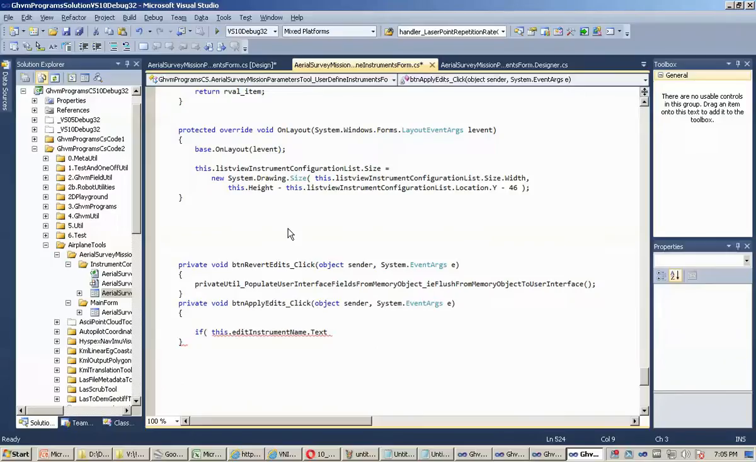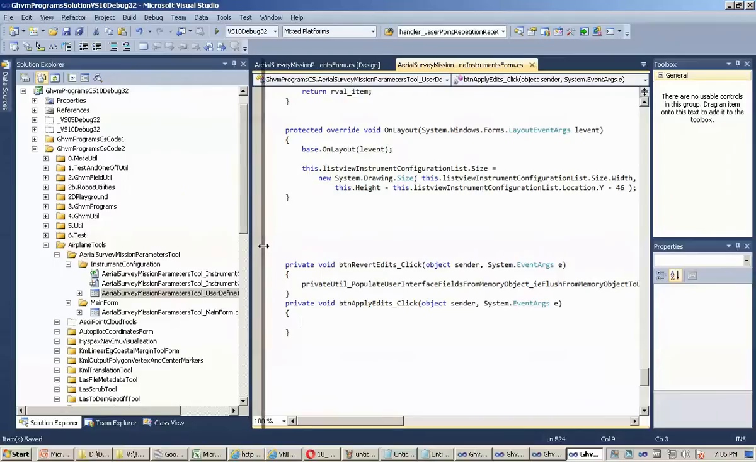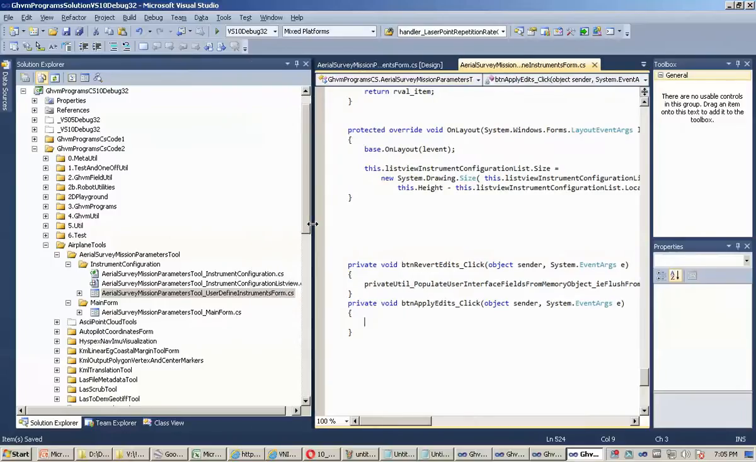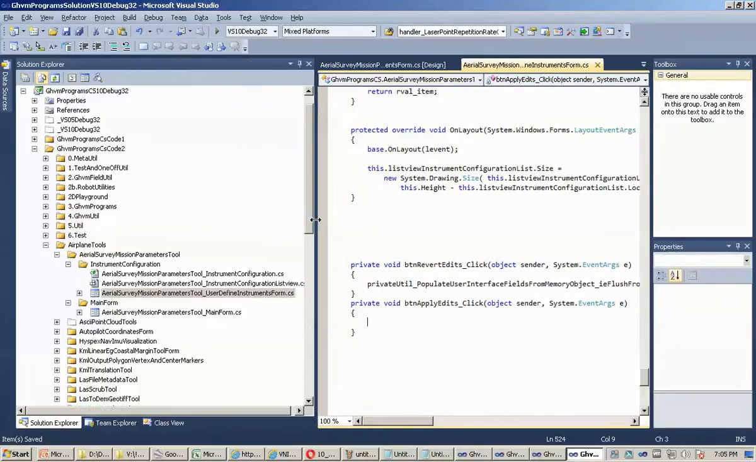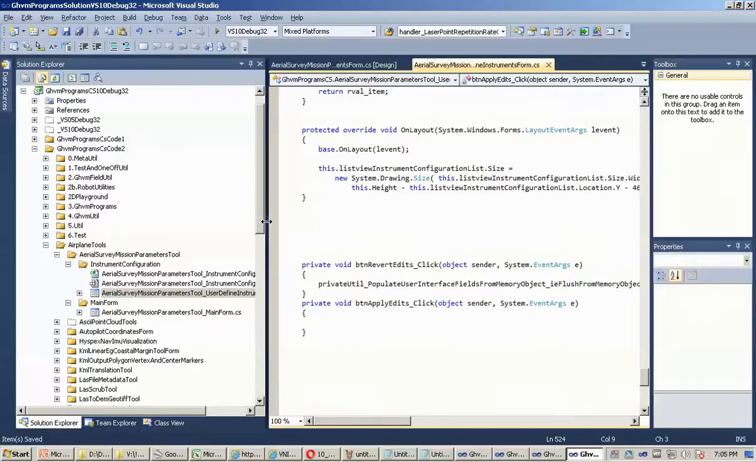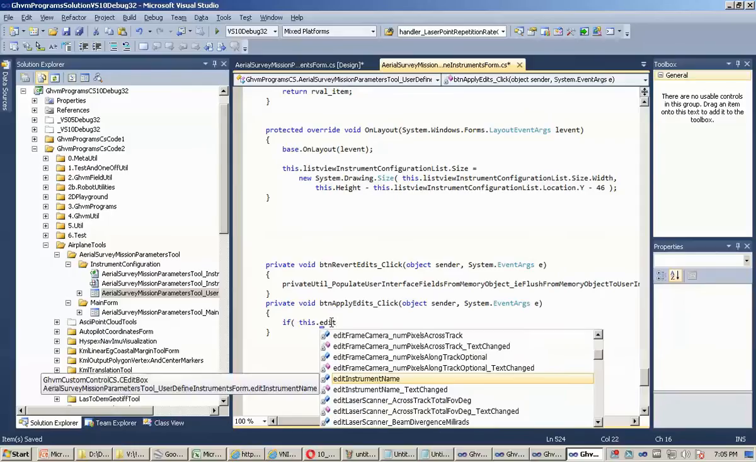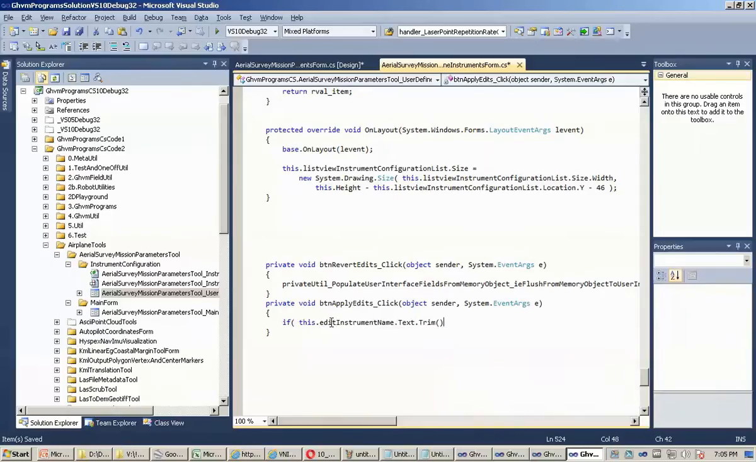We should probably have a convention on our instrument configuration names that they are trimmed up. You shouldn't have trailing spaces on an instrument configuration name. Probably. See, I'm just debating. I'm going to put in a trim test here, and I'm debating whether I should make it consistent throughout my objects.